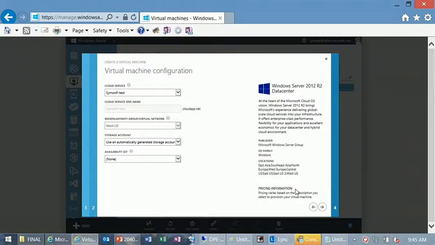Absolutely. So you're going to see a lot of consistency both within Azure as well as on-premise with Core Hyper-V, and then again up to our data center management with System Center.